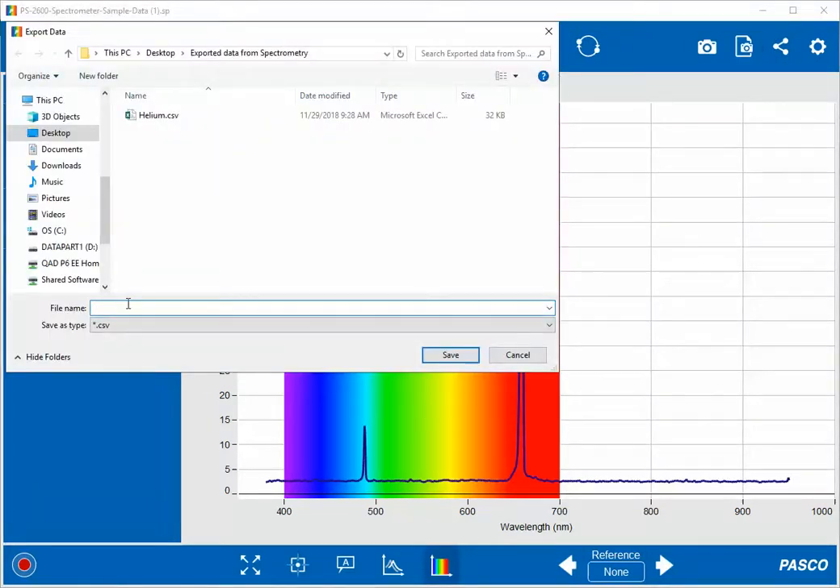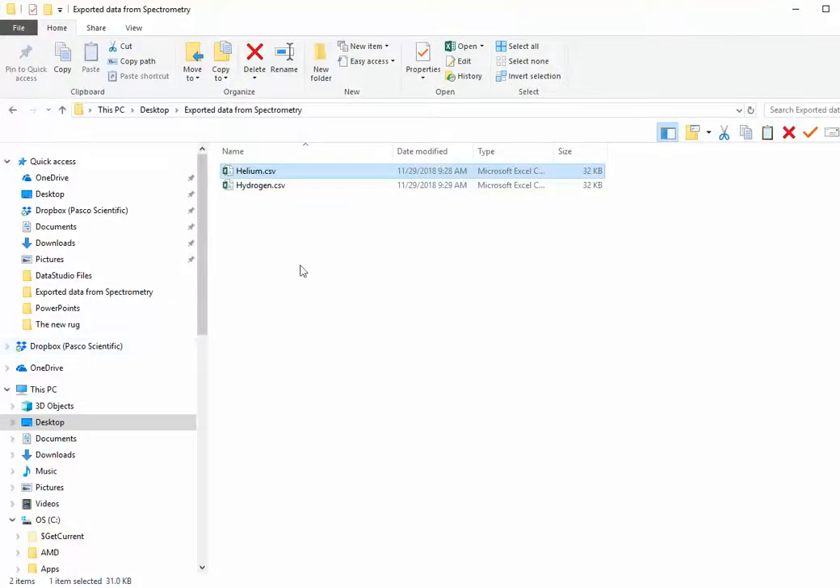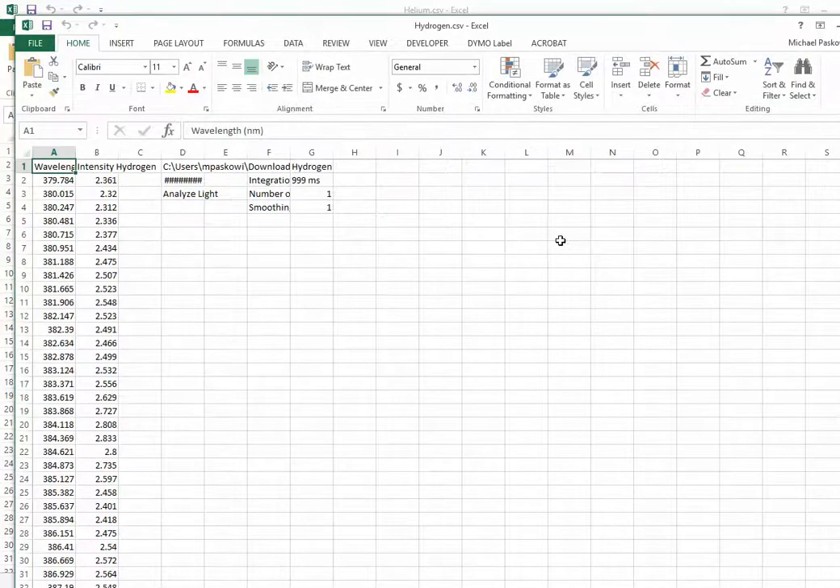name this run appropriately, go to the folder, open up the new run, and now I have the data for that run saved within its own file.